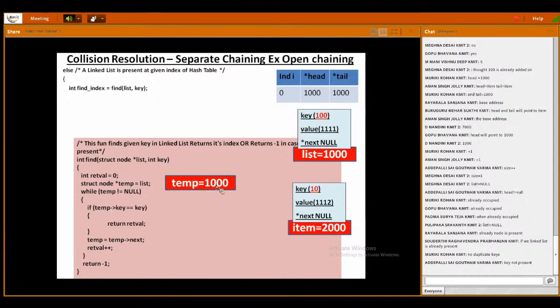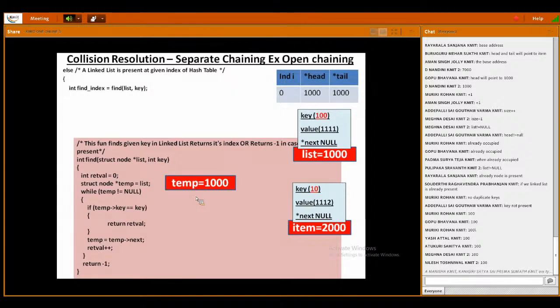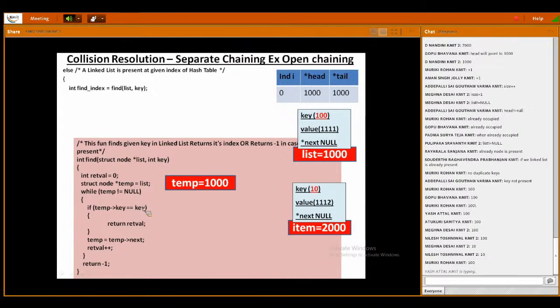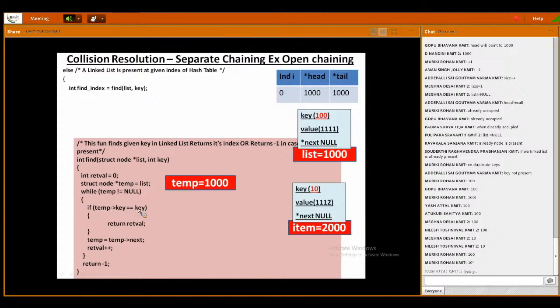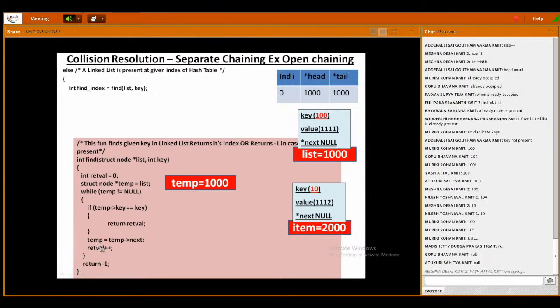Now what is the temp of key? How much is the temp of key now? Yes, Bhavana, Rohan, good, good, good. Temp is 1000. Temp of key is 100. Right? What is this key? This key is 10. Right? Temp of key 100 equal to key: false. It won't enter here. Temp is equal to temp of next. What is temp of next? Null. Right?